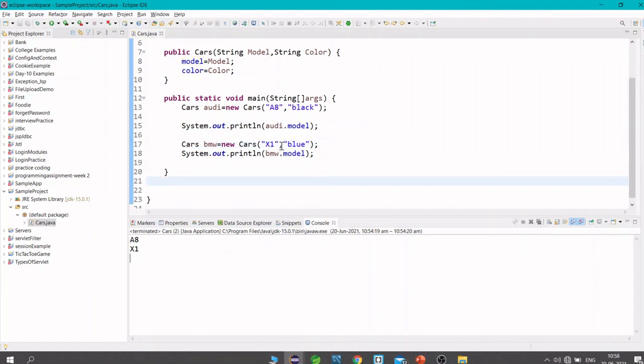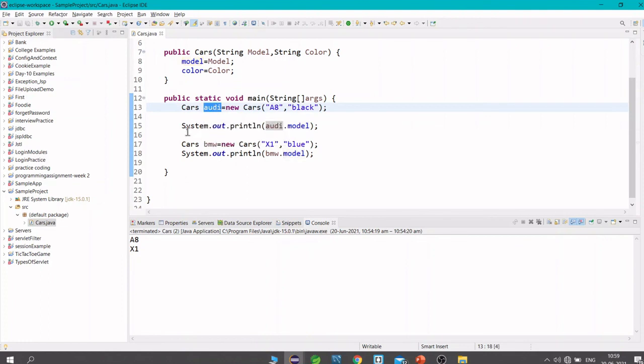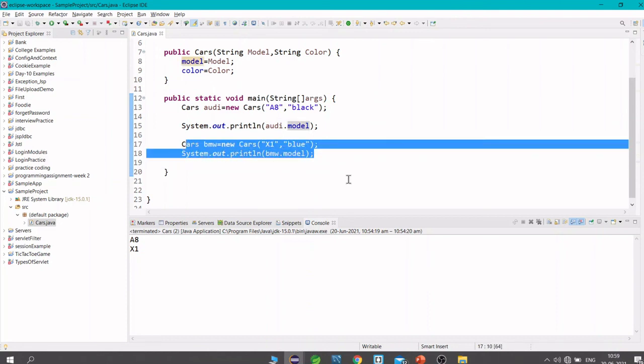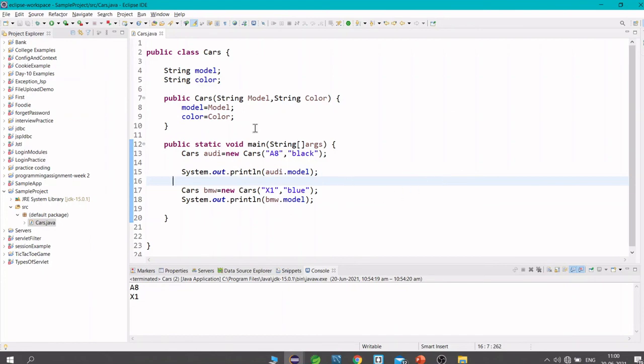Whenever an object is created, it is allotted a space in the memory. So whenever we need to print the model of an object, it finds the object in the memory, and inside that object there is an instance variable initialized with A8. So here Audi.model prints A8, whereas BMW.model prints X1, because these are different objects. I hope you understand about the classes, constructor, and the objects.